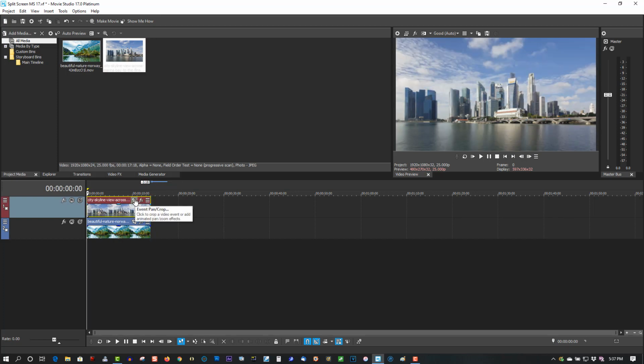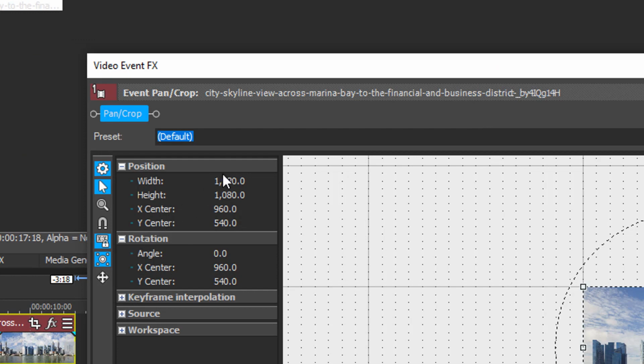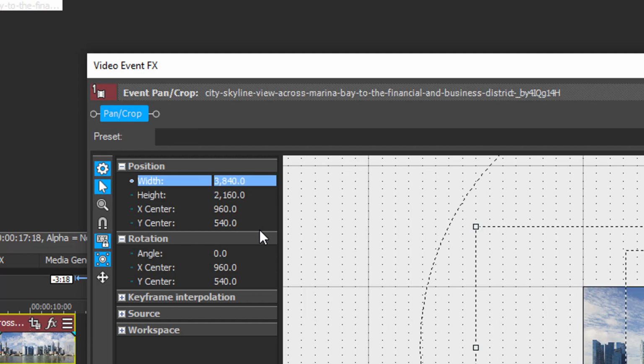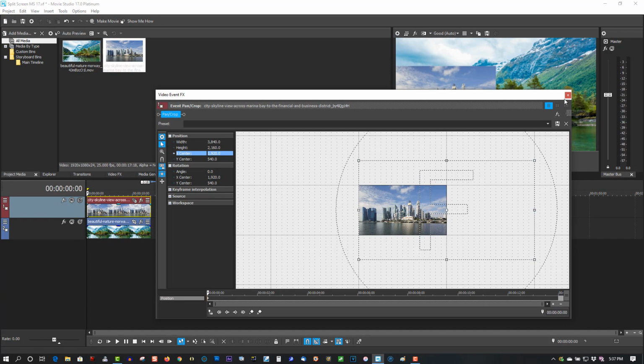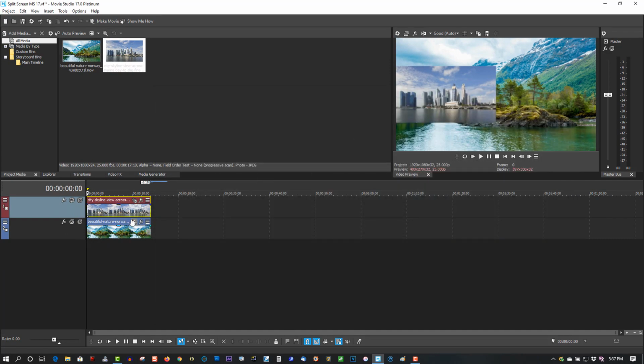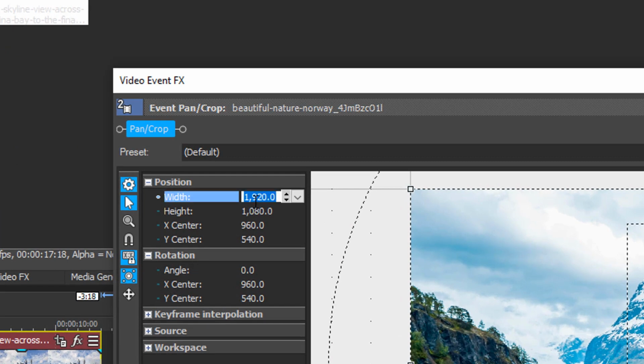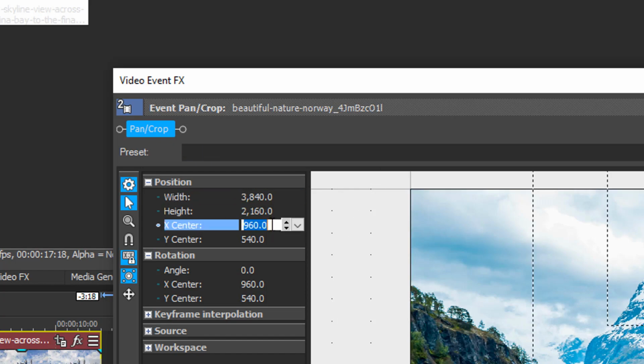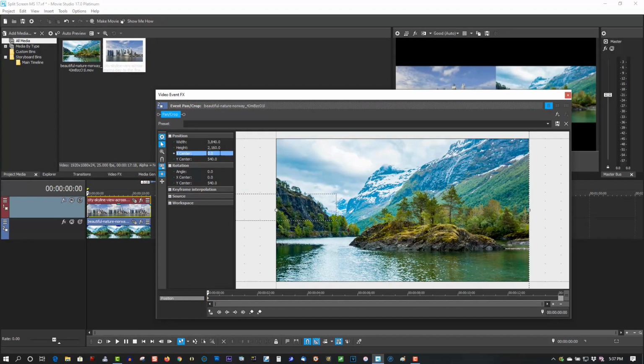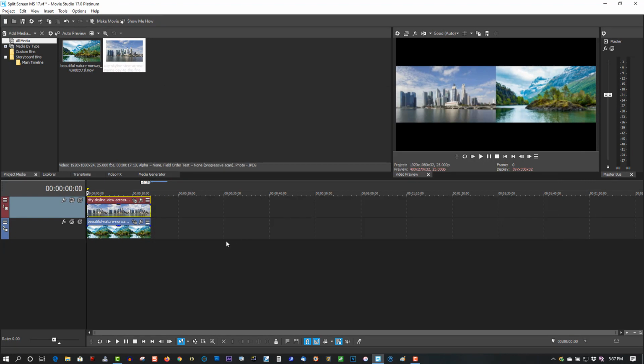I'll go to Event Pan and Crop. Under Width, take 1920 times 2, which will be 3840. Enter. X Center, 960 times 2, will be 1920. Good. Event Pan and Crop on the lower clip. Width, 3840. And the X Center, 0. So there's your split screen.